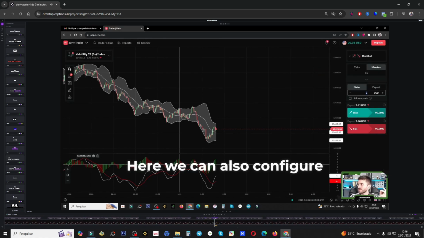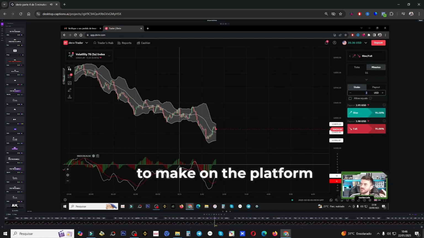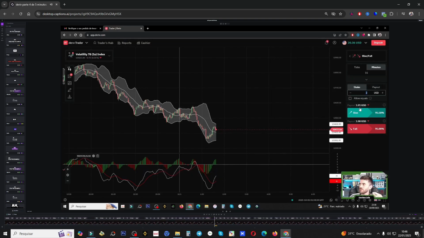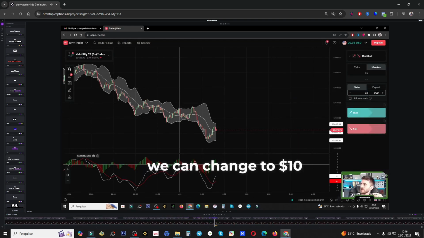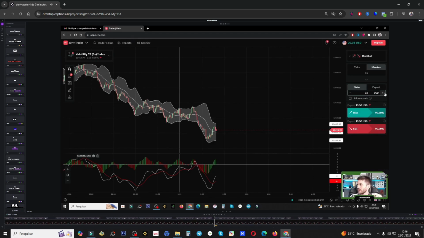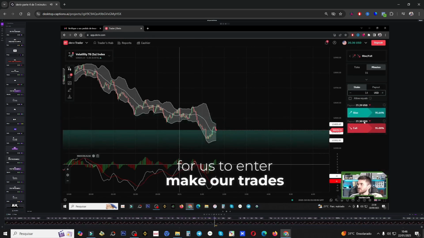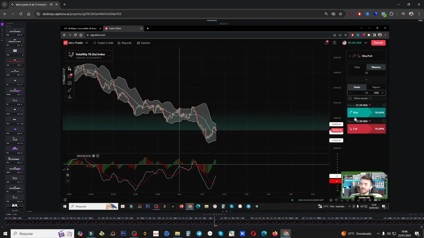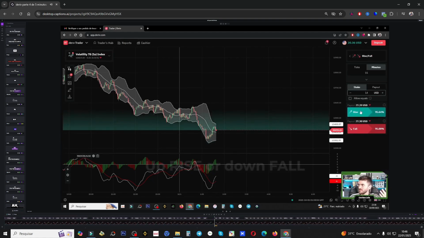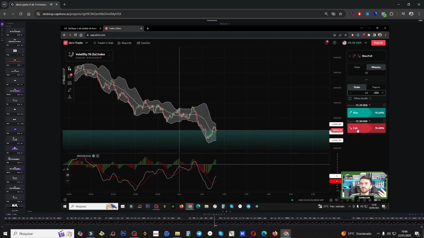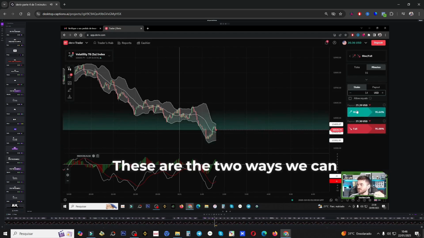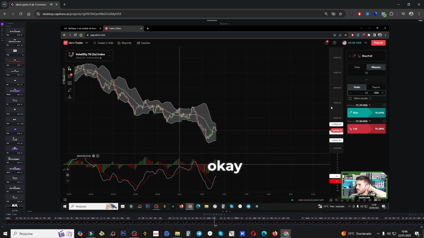Here we can also configure the value of entries we want to make on the platform. So here, $2 we can change to $10, okay? Or increase it here too. These are the two options for us to enter, make our trades, okay? Up, rise, or down, fall, okay? These are the two ways we can trade on the platform, okay?